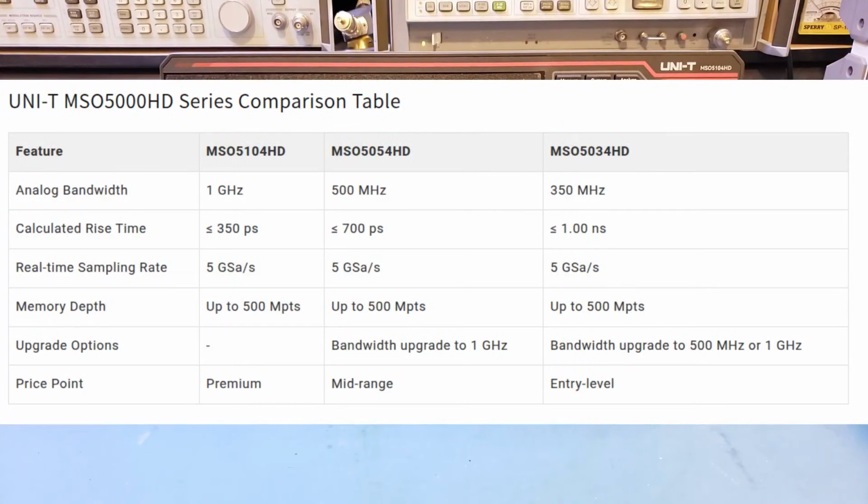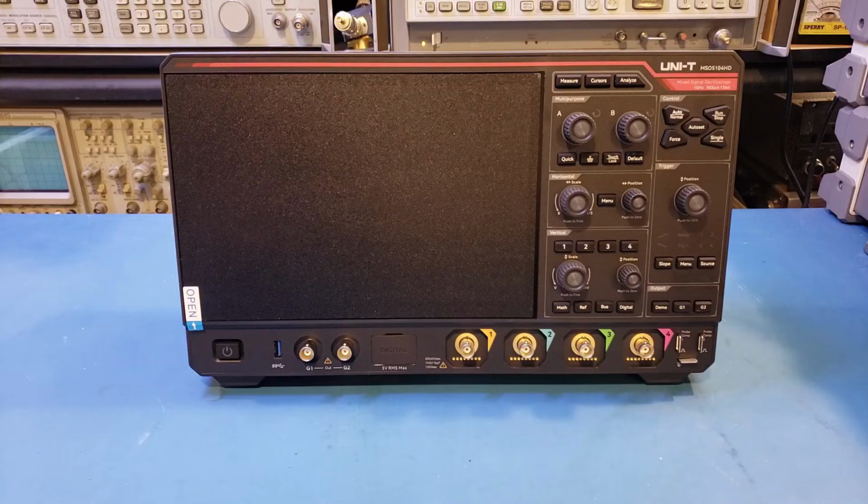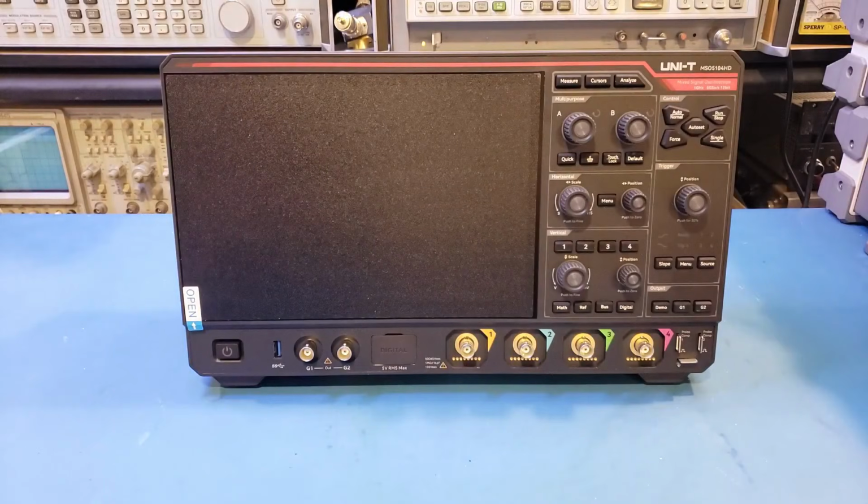In this series, you have the 350 MHz bandwidth version, the MSO5034HD, the 500 MHz version, the MSO5054HD, and finally the MSO5104HD, the 1 GHz bandwidth version we have right here. As professional-grade test instruments, these scopes are not cheap, unfortunately. The 350 MHz version retails for more than $3,500, and the top-of-the-line version, which is what we have here, is more than $6,000 at the time of this recording.